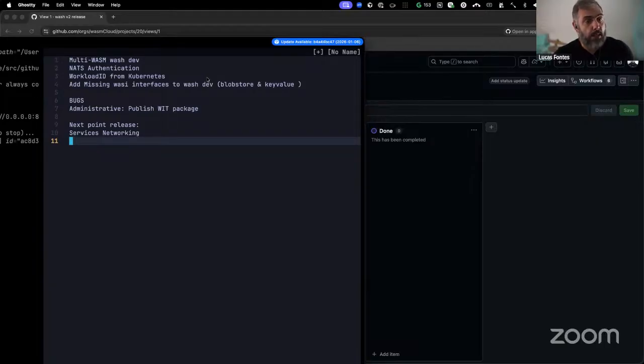We have plenty of bugs, and within those bugs, we also have some administrative work here. We now have a WIT package for Wash that has to be published. So we want to make sure that as soon as we tag the release, that package gets published together with the proper version. And here's pretty much the call out that the TCP UDP loopback is likely coming in the next point release. So we align with wasmtime 41.